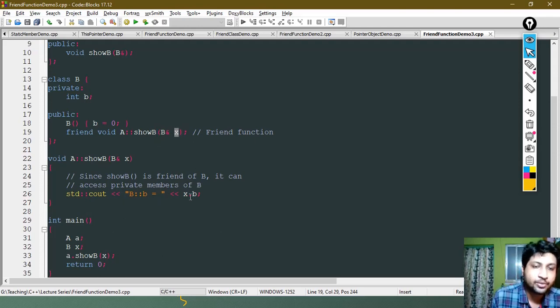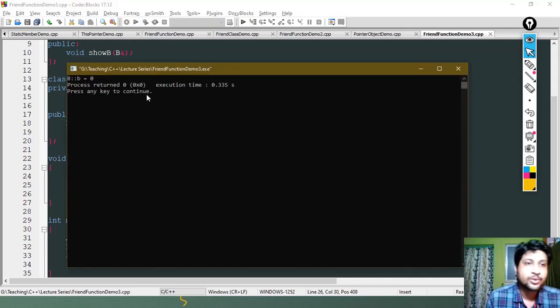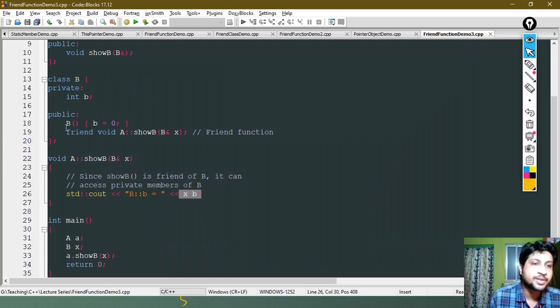So what is happening here? We are trying to access the private members of class B using a friend function that is a member function of another class, that is class A. So if we run this particular program, what will happen? We can see that B is 0. That means this particular statement actually initializes the value of B to 0, and that is what is happening here.